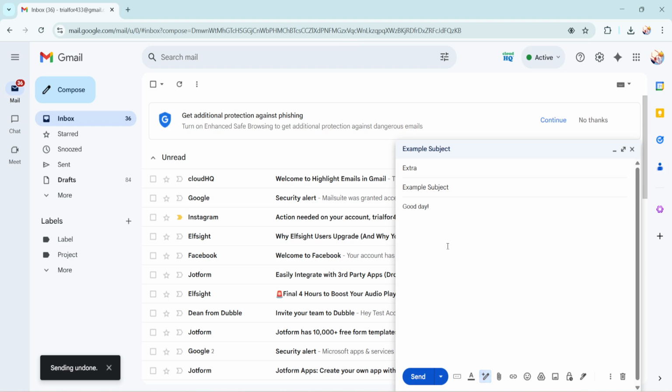Remember, practice makes perfect, so don't hesitate to explore and become more familiar with additional features Gmail provides.